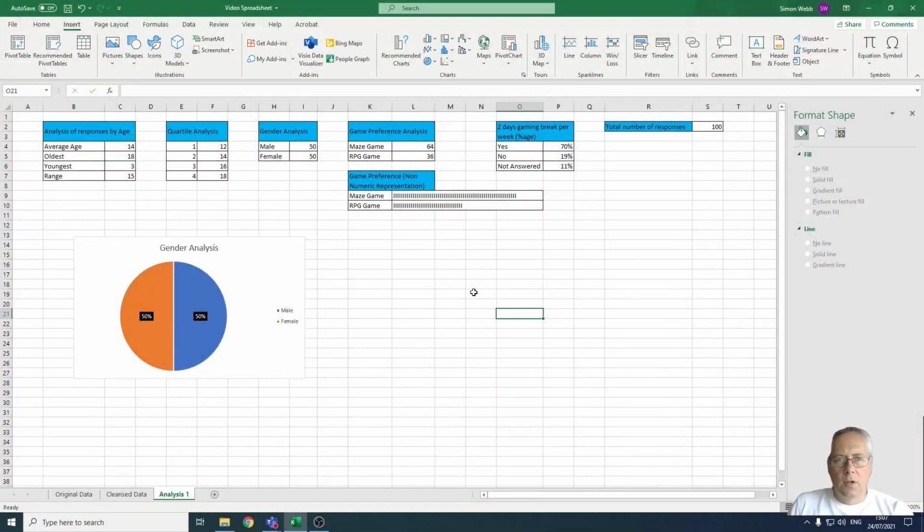In this video I'm going to show you how to create a column chart. The column chart allows us to easily compare different values. What we're going to use to analyze the data is the game preference analysis, this section here. We have the data and the labels in the table. The first thing I'm going to do is highlight the data labels and the data values.